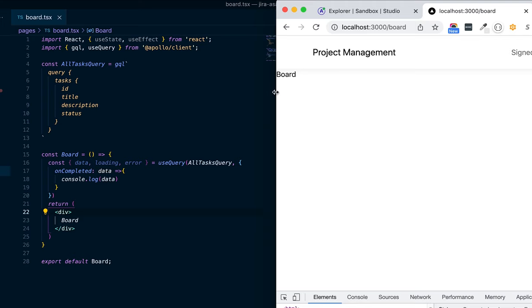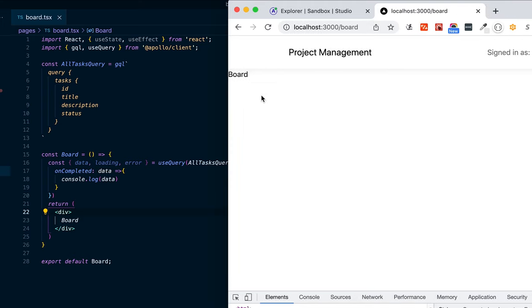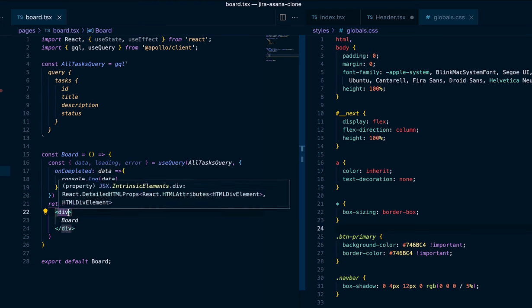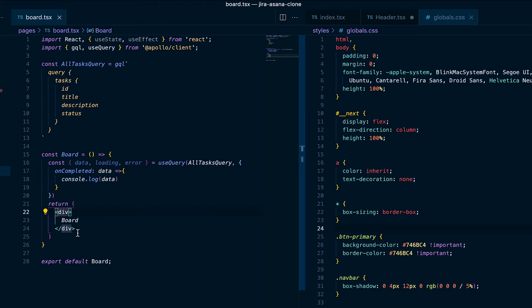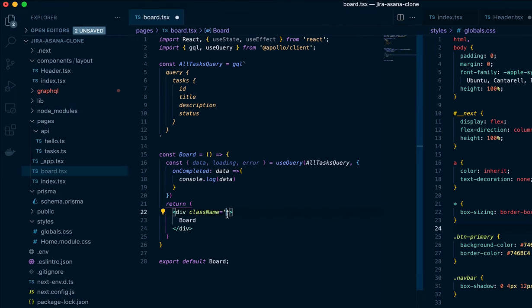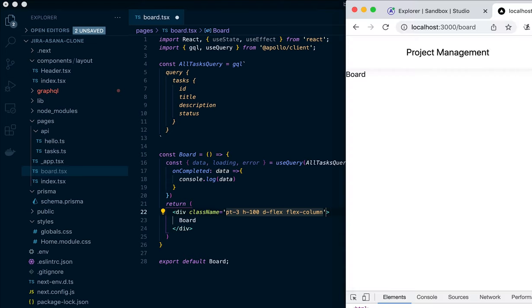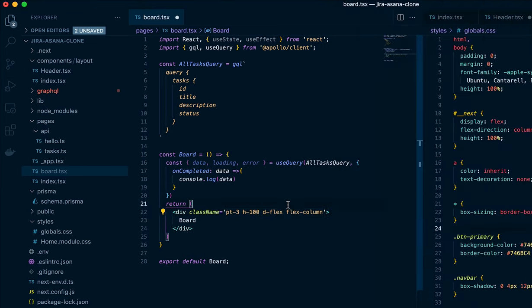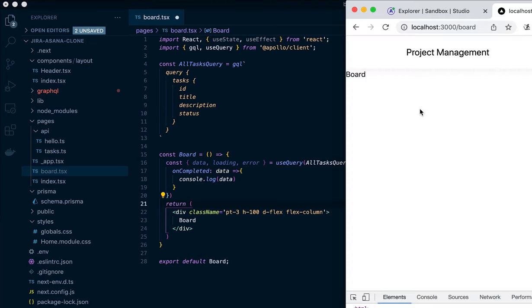First, let's make some changes to the board container itself, like here. So add the class name. I'll add some styling here. This is a little bit of padding at the top, as you can see, we need that. Full height, display flex, and then flex column, just because we want to display each section for starters as, let's say, columns.